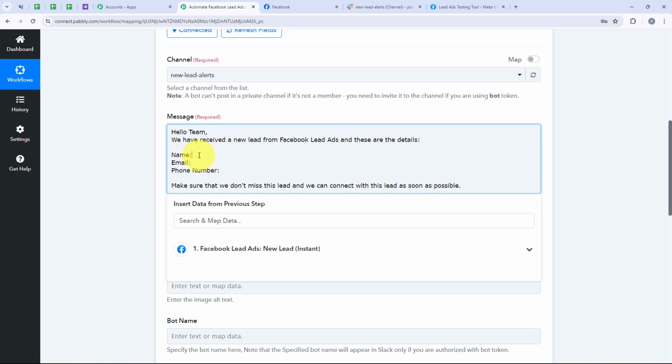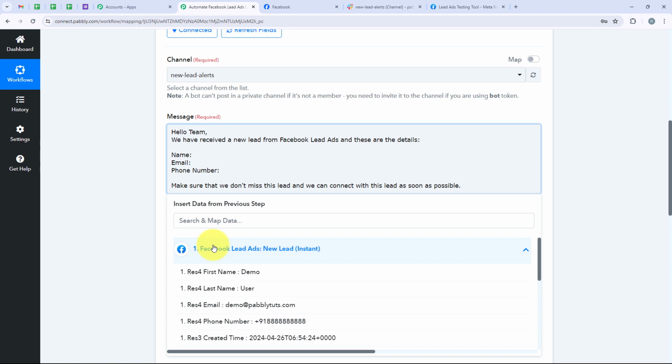And over here you can see that I have left spaces because I'm going to map these details. Mapping is a method by Pabbly which means inserting the data from the previous step. And as you know, our previous step was the trigger step where we selected Facebook lead ads as our trigger application. So we are going to map the details from the response of our trigger application only. I'm going to map these details because I want my workflow to run in real time.